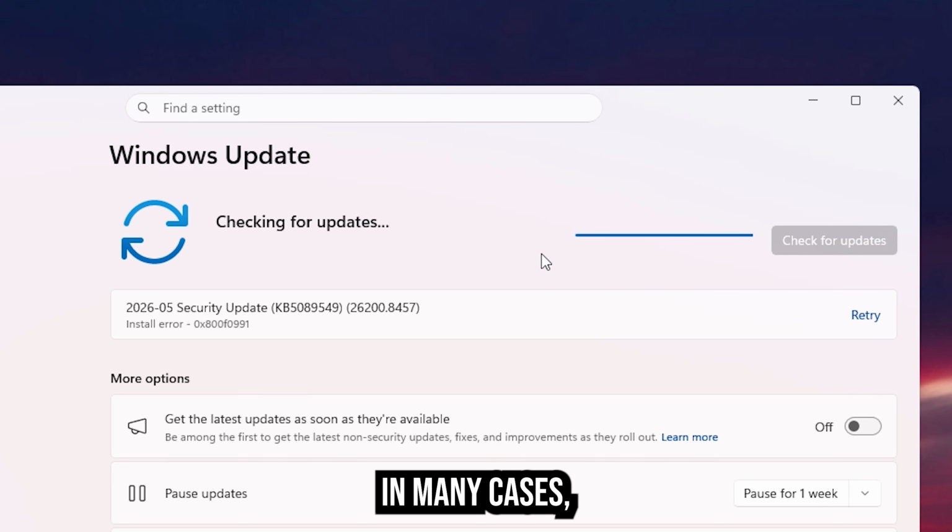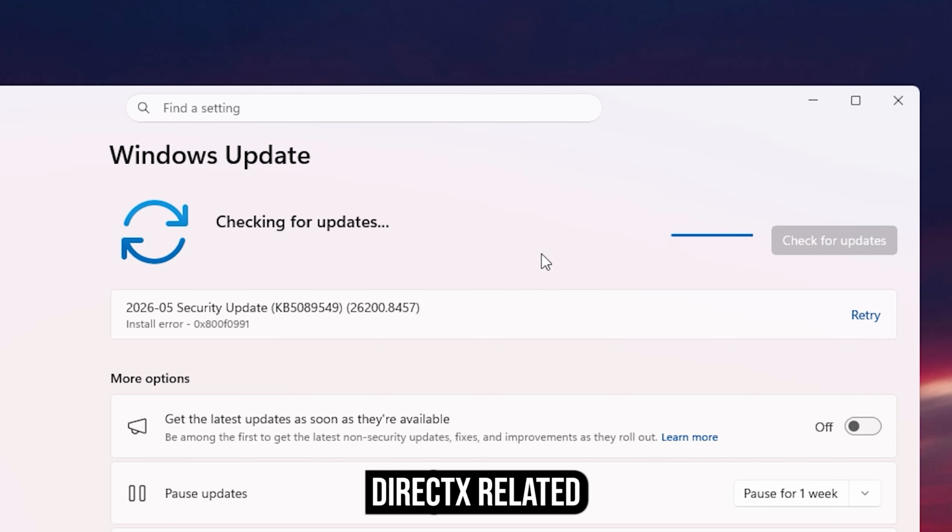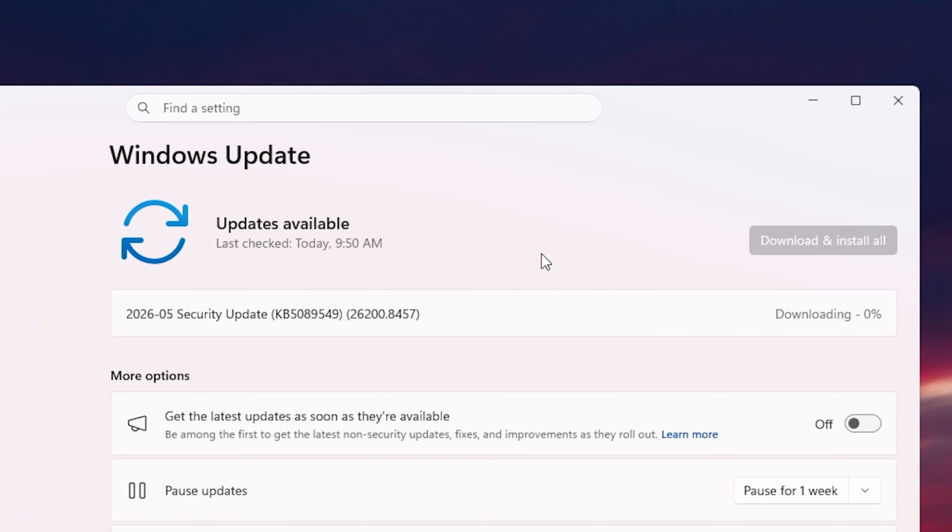In many cases, this completely fixes shinput1_3.dll errors and other DirectX-related launch problems.